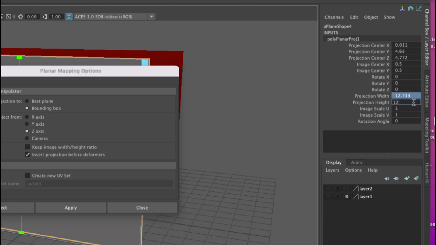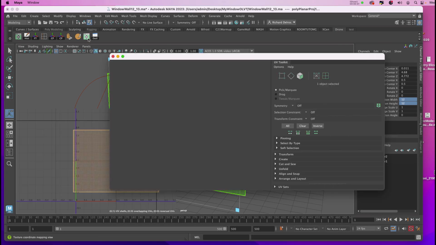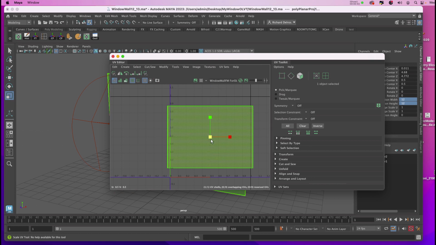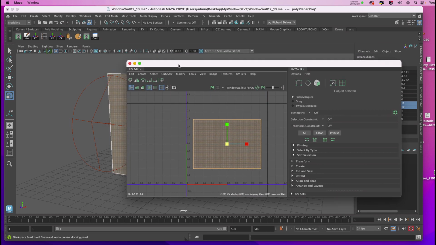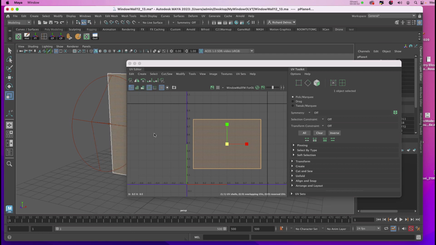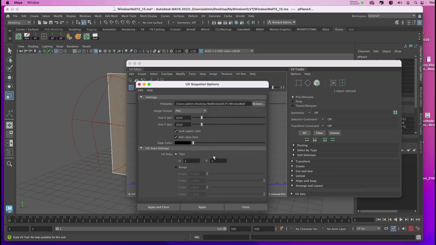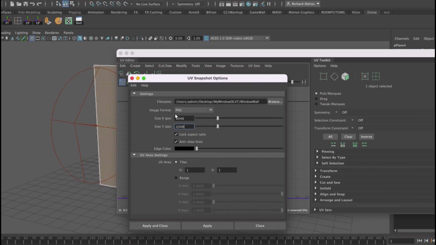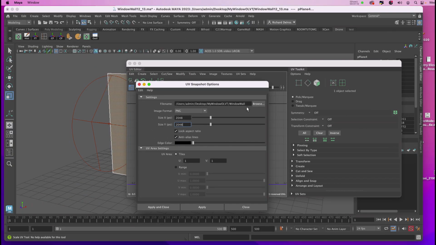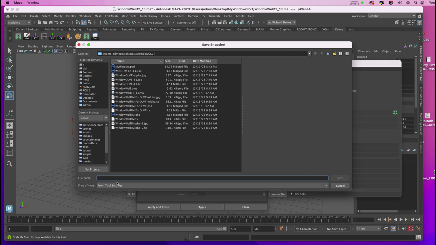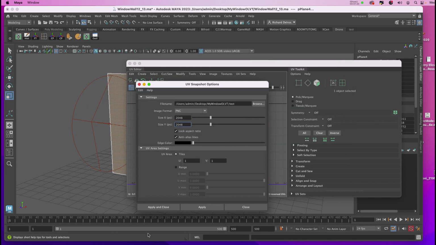same number. Now when I go to my UV editor, I can scale it to fit inside the panel in which I can export my UV map to Photoshop. Returning to my object mode with my polygon plane, I'll then go into the UV editor to image, UV snapshot, and I'll generate my UV map, making sure that the edge color is black and that the image format is a PNG. I'll browse to my folder, save it with the appropriate name, and apply and close.